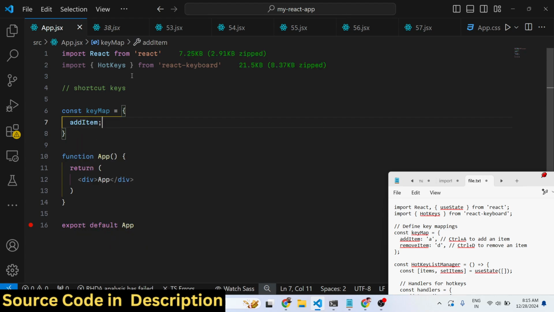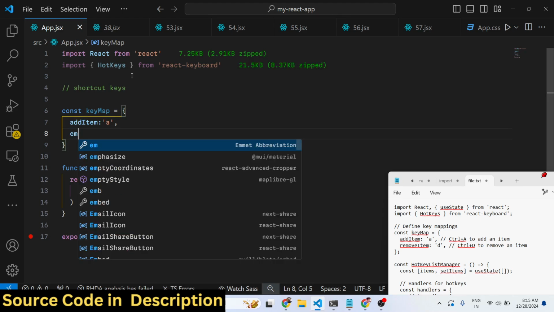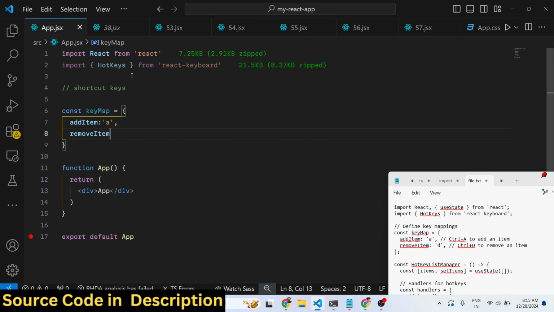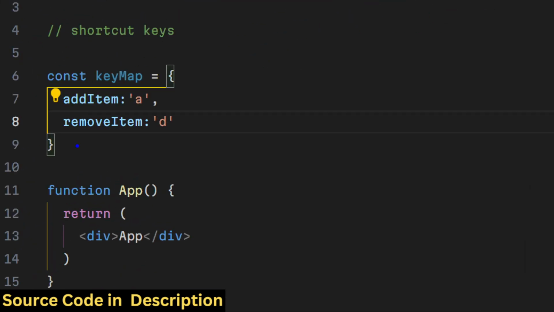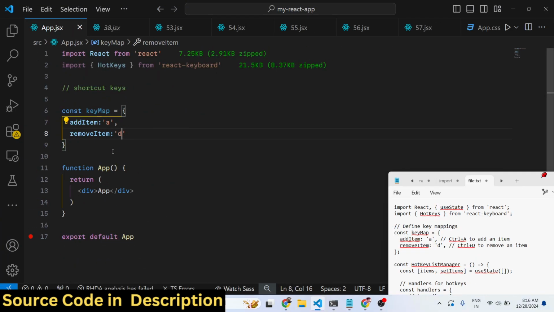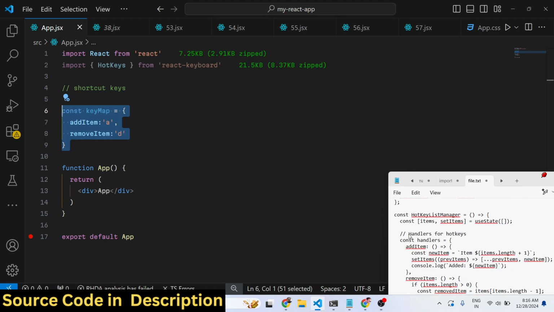So for adding an item, you can call this anything, I'm just putting a keyboard key A, and then for removing an item, we are putting D. So we have created this object, where we have put the shortcut key A for adding the item, D for removing it. In this way, inside this object, you can define your shortcuts.